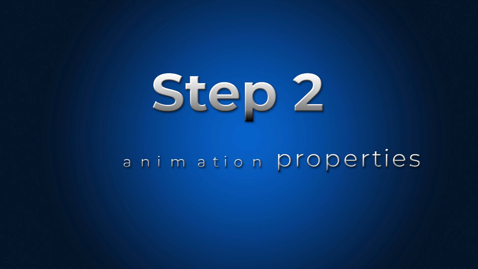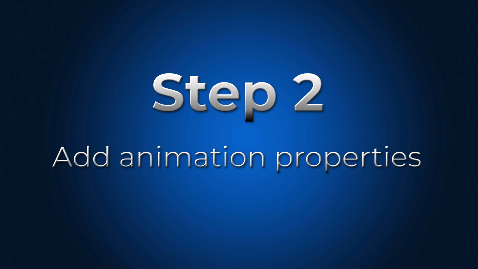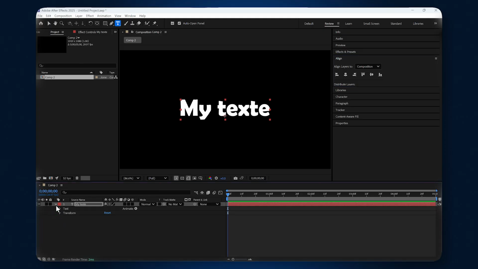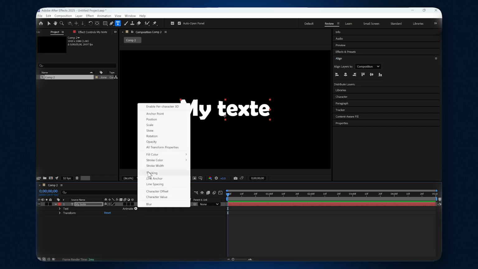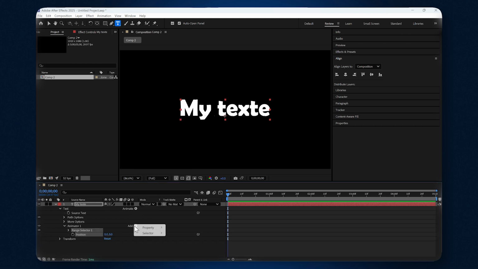Step 2. Add animation properties. Now open your text layer by clicking the little arrow. Click Animate, then select Position. Click Add and choose Opacity. We're now animating both position and opacity at the same time.